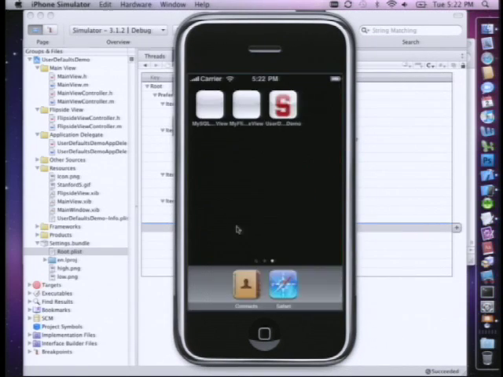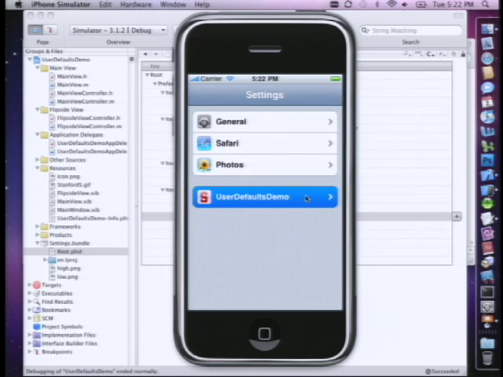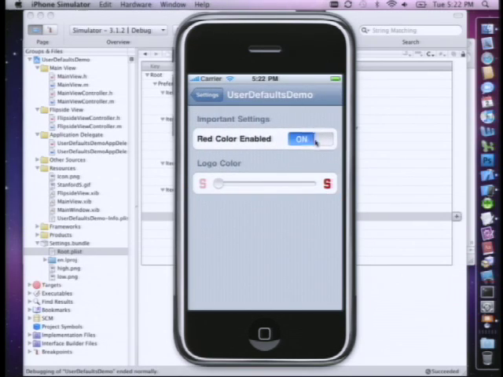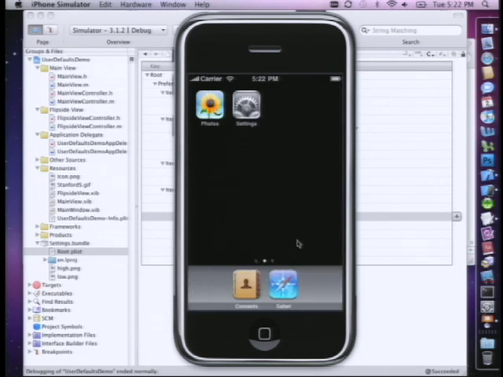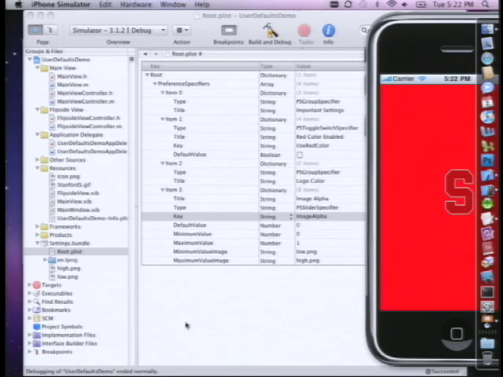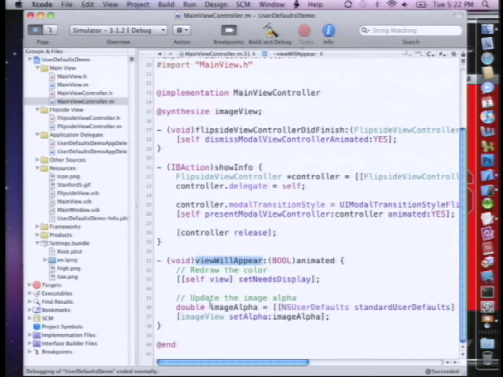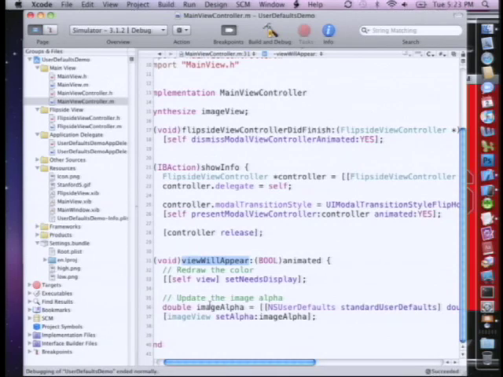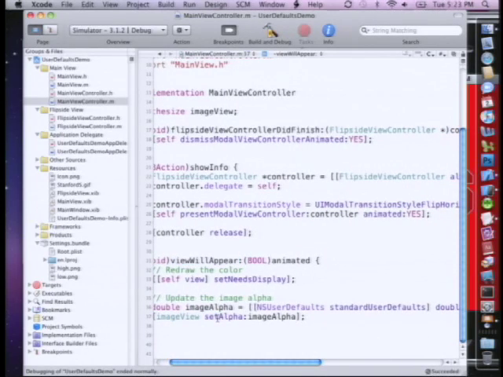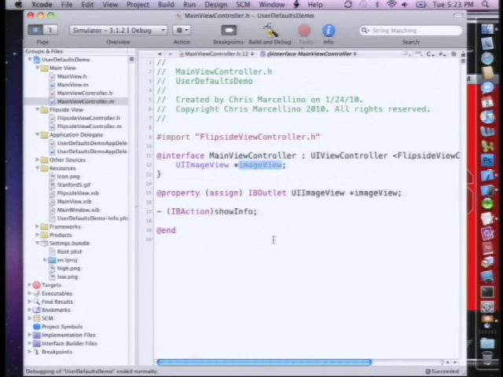So in settings, what that does is make this settings item appear. And when you go in there, you see our red color switch again, which matches up with what we've set, and a logo alpha, which we can turn on the Stanford logo, say 3/4 brightness. And then we leave, and we go back to our app, we'll see the Stanford S right in the middle. The way that works is via viewWillAppear on the main view, which takes an image that's in our view hierarchy because it's from the nib, and sets the alpha on it. And that image view you see right here is this instance variable UIImageView.